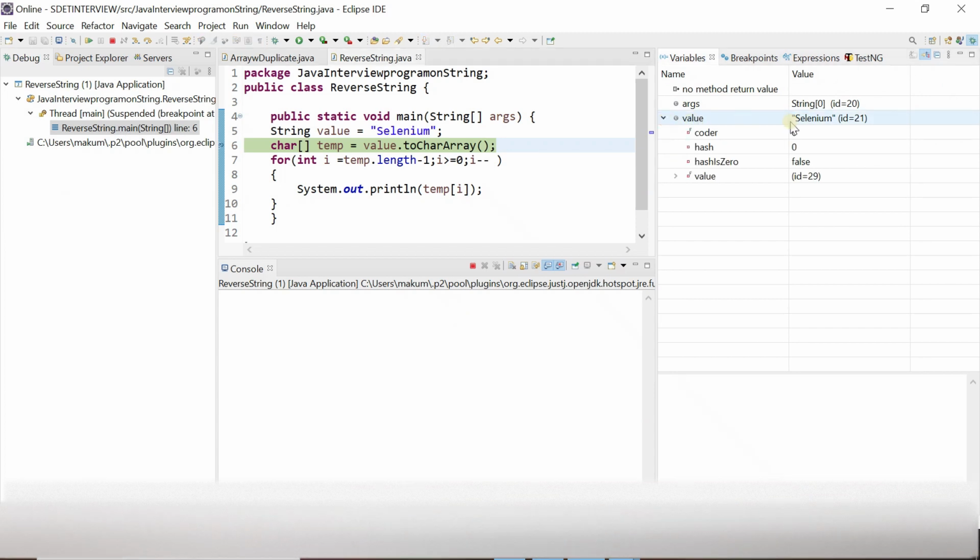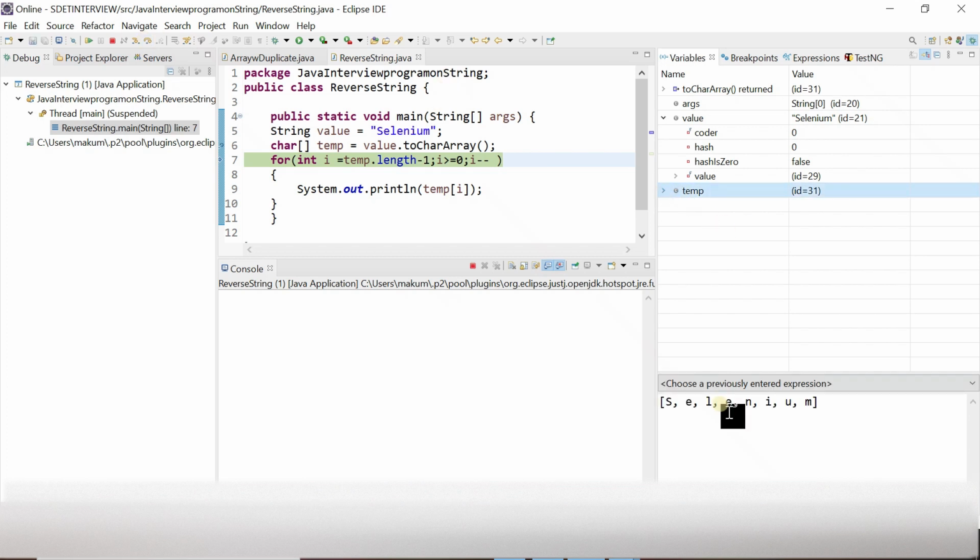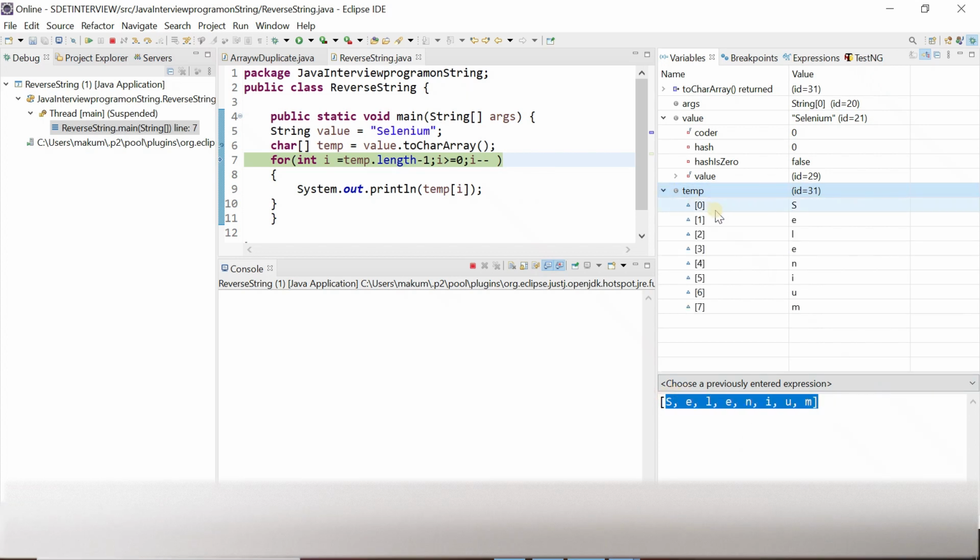Okay, so the value is currently selenium, right? And as soon as I go to the next step, you will see the value in temp as well. So to go to the next step, you can use the step over function. Now in the step over you will see one variable is created, temp, and inside temp you can see the array. If I expand this array, you will see at the 0th position we have S, at 1 we have E. In this way we have the index values starting from 0 to 7.